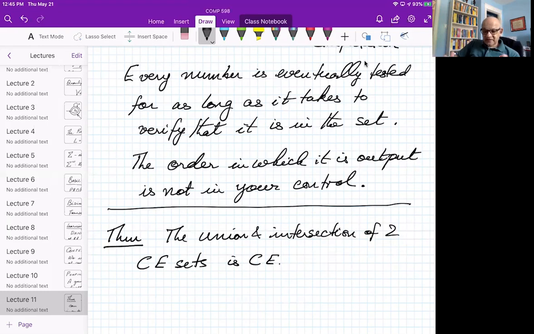So, in effect, you can run the two machines in parallel. If they both say yes, then you say yes, it's in the set. And that way you get the intersection. If at least one says yes, you say yes. That's the way you get the union. How about complement?